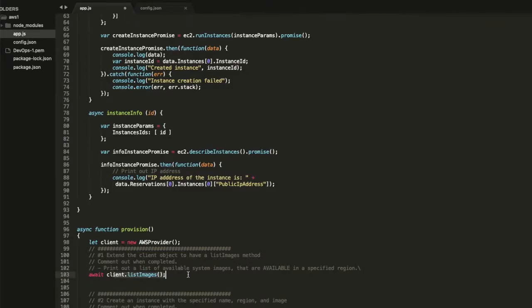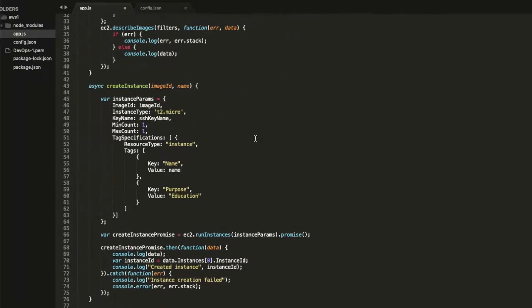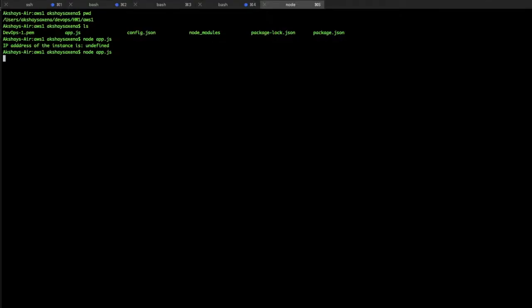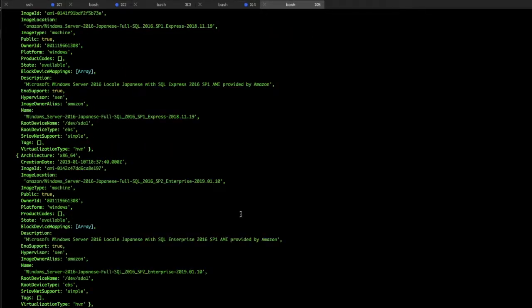Now let's look at the list images function. This function is supposed to give me the list of images that are offered by the AWS platform. To this function, I need to pass certain filters because the list of images is close to 30,000. So I've added filters like owner alias for Amazon, platform, and state, and I need to pass this filter parameter to the SDK method called describe images. So it gives me the list of images that are available.